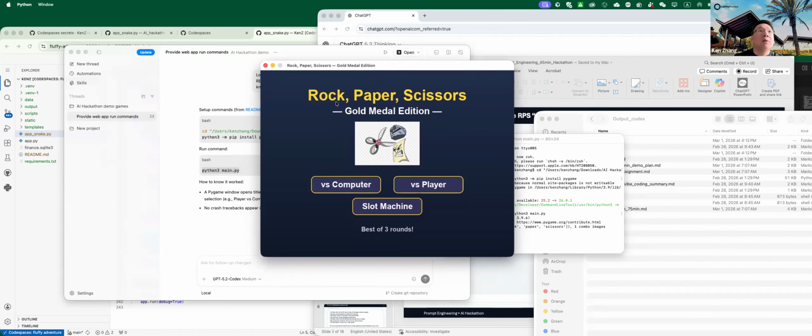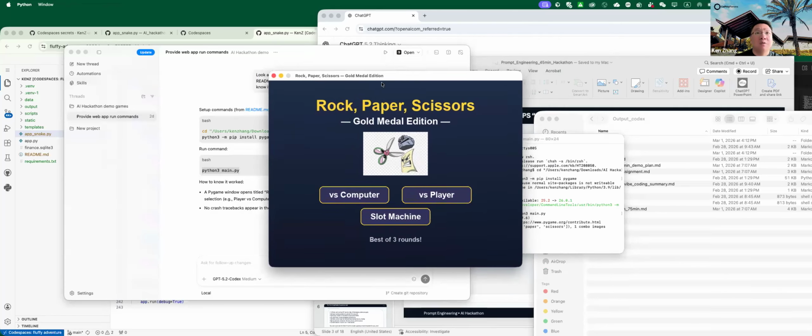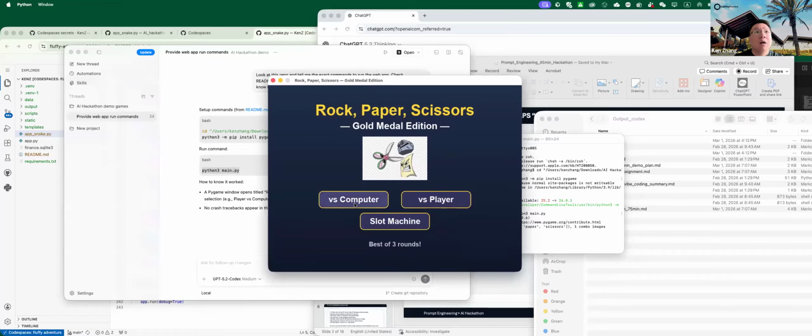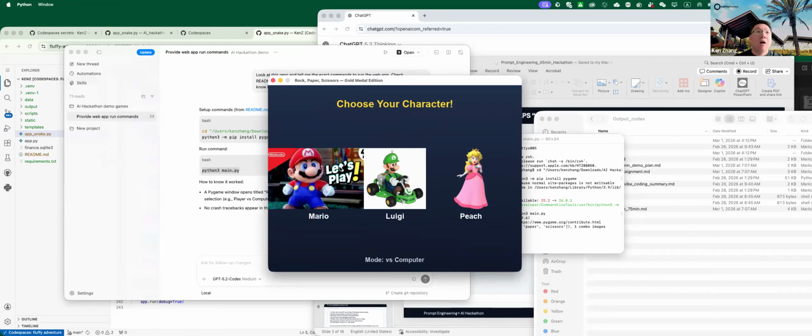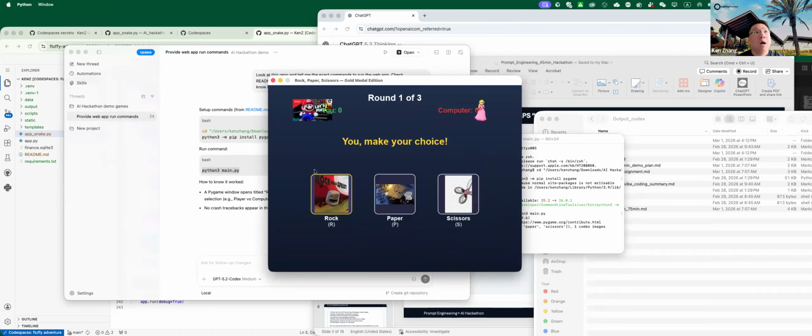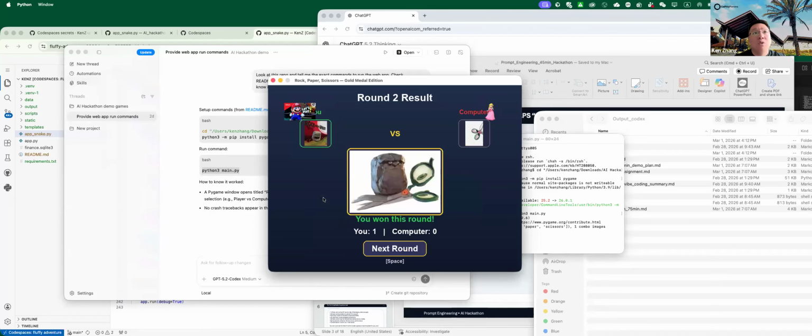For example, this is the interface of the game. Let's try the VS Computer version. We have three characters. Mario is always my favorite, so I choose Mario. Now I have to make a choice: rock, paper, scissors. I'm going to choose rock.